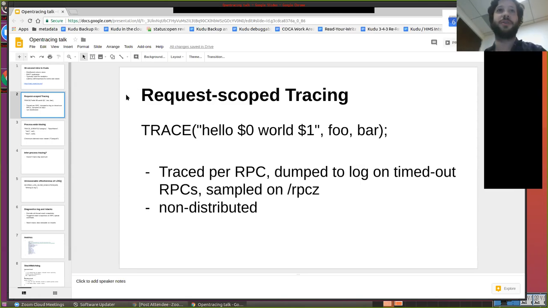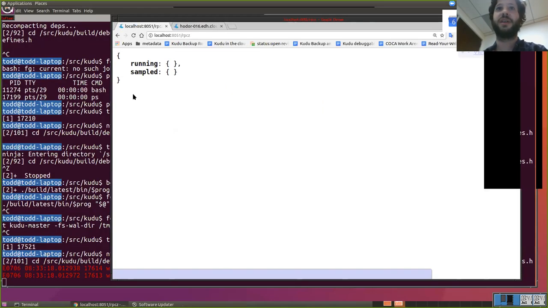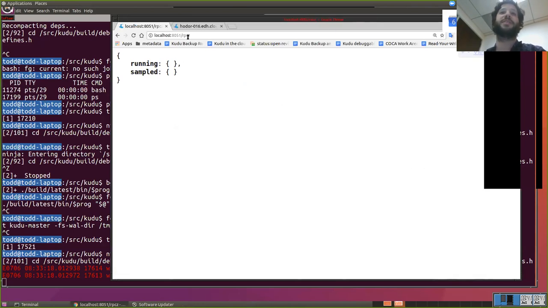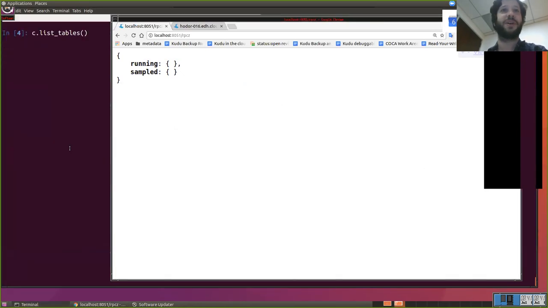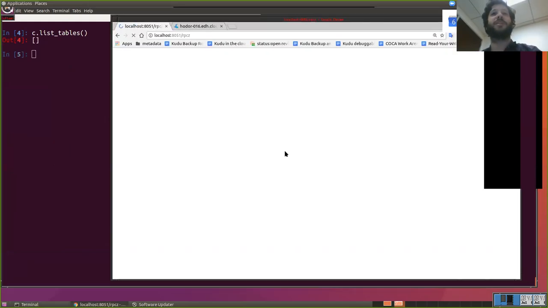Actually, why don't I do this inline and show examples while I talk? I have another browser here. So here's a server I just started running on localhost. I'm showing the RPCZ page, which shows the running RPCs and sampled RPCs, but I've never made any RPCs to this server yet, so there's nothing in there. But if I go to my little Python shell over here and call list tables, there are no tables in this cluster because I just started it. But that would have made an RPC.